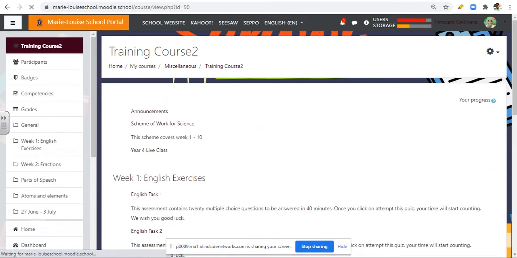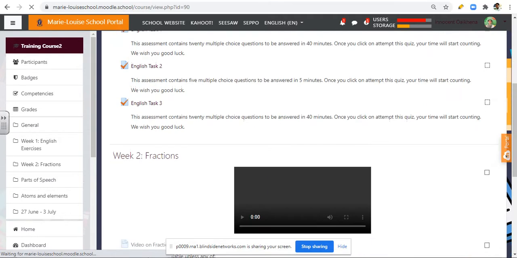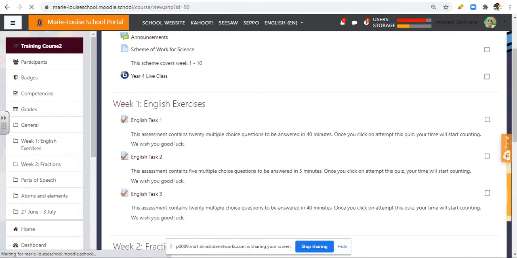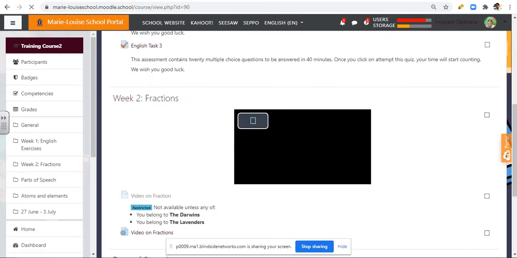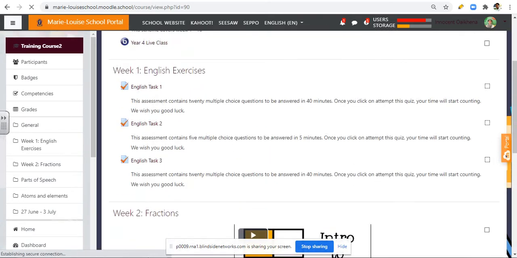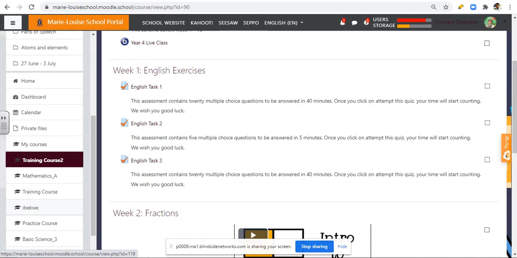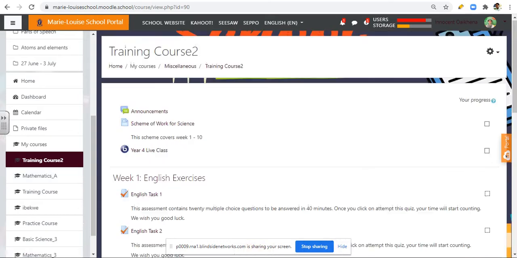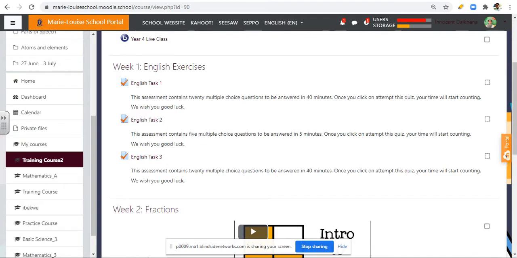Let's say I'm right here in training course 2, and I was supposed to do something here in training course 2, but I mistakenly did it in Maths A, for example. Alright, so I want to bring it now from Maths A to this training course 2. What would I do? Please pay attention.